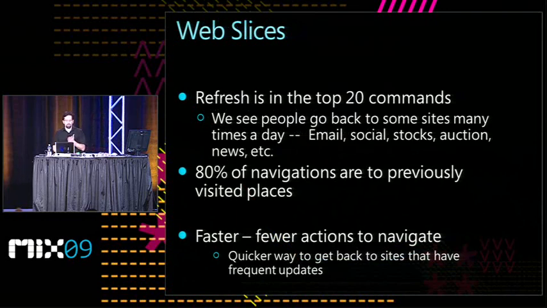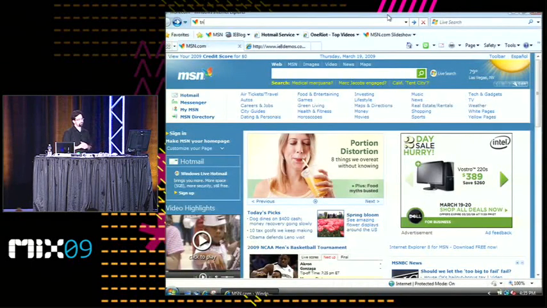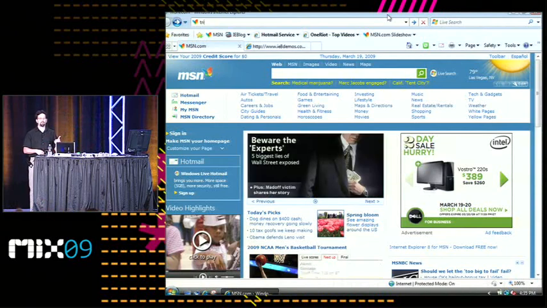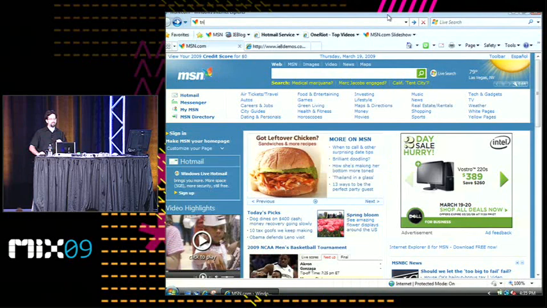So another feature I want to talk about is web slices. There's a pattern of usage where somebody will consistently go back to the same site and check it frequently. So you can imagine this with Hotmail or any email, or stocks, or sometimes the weather. There's just sites, like Facebook, where you see what's the latest, what's happening. So we've built this feature that will let you do that.